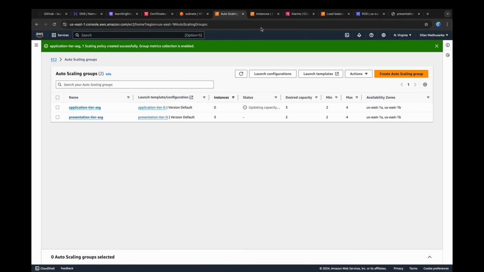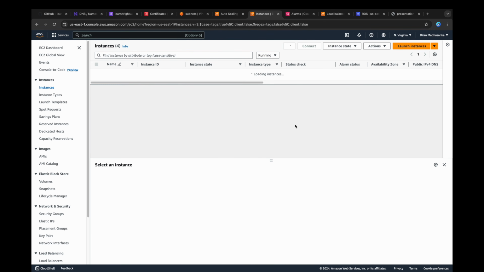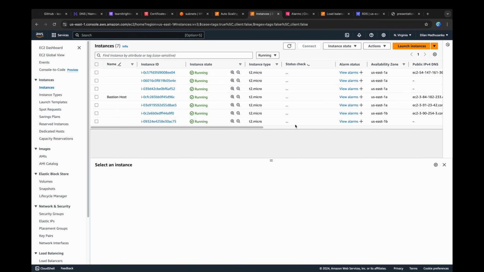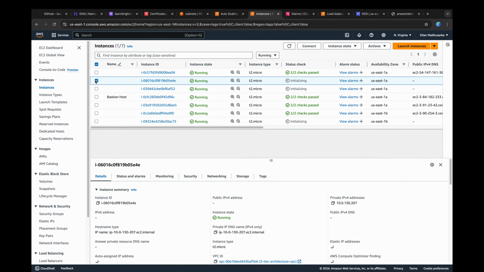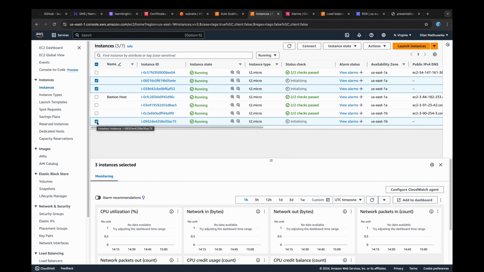Navigate to the EC2 console to check the status of our instances. At this point, we should see our Bastion host and 3 EC2 instances for the presentation tier up and running. Since we've configured the auto-scaling group for the application tier, we should also observe new EC2 instances being launched by this auto-scaling group. Given that the desired capacity is set to 3, you will see that 3 EC2 instances are in the process of being launched.